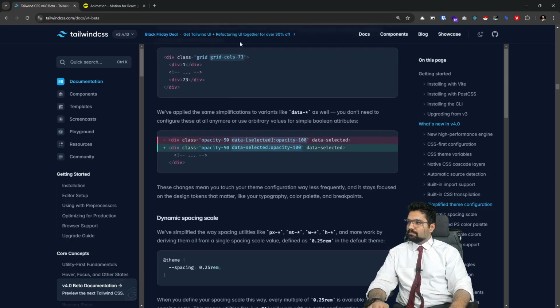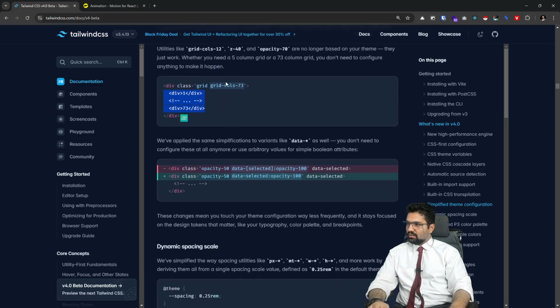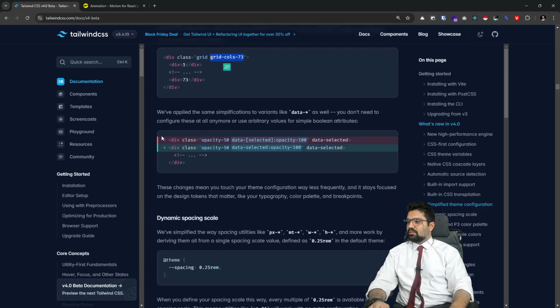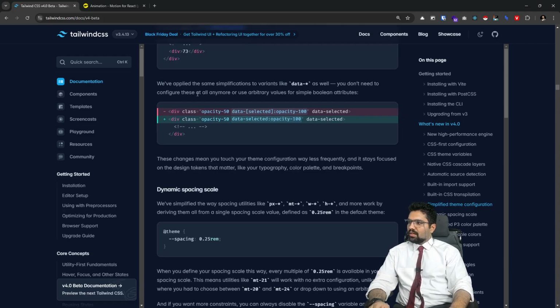We've applied this, and it is generated automatically by Tailwind CSS. You should not write this setting for grid columns manually. We've applied the same simplification to variants like data-* as well. You don't need to configure this at all, or use arbitrary values for simple Boolean attributes.